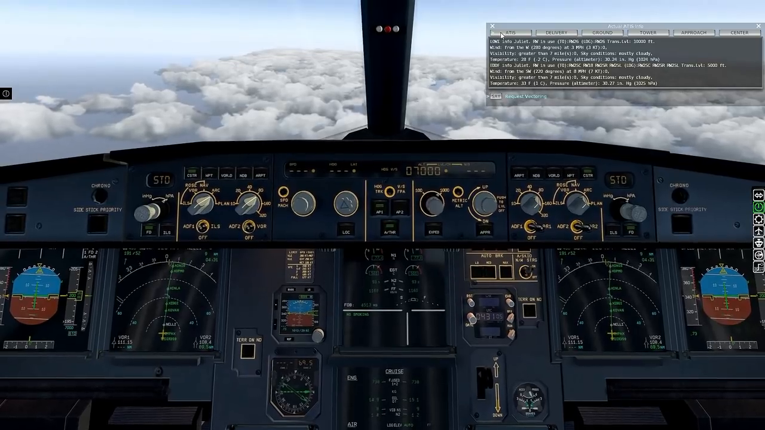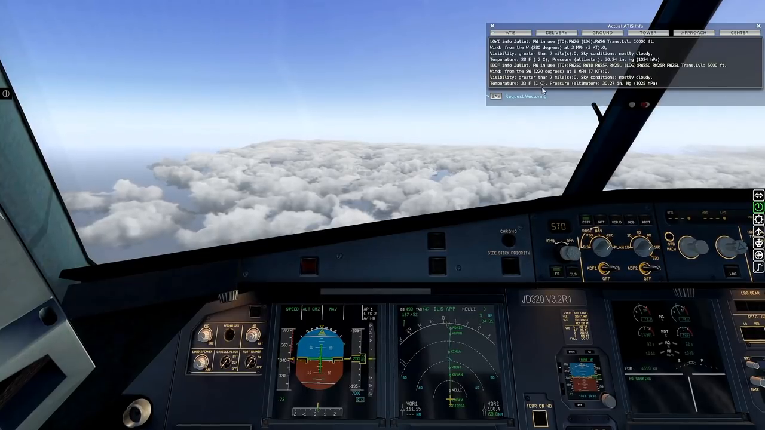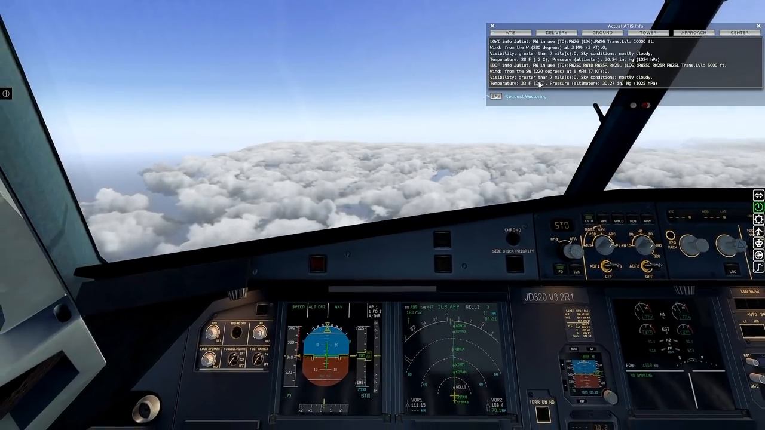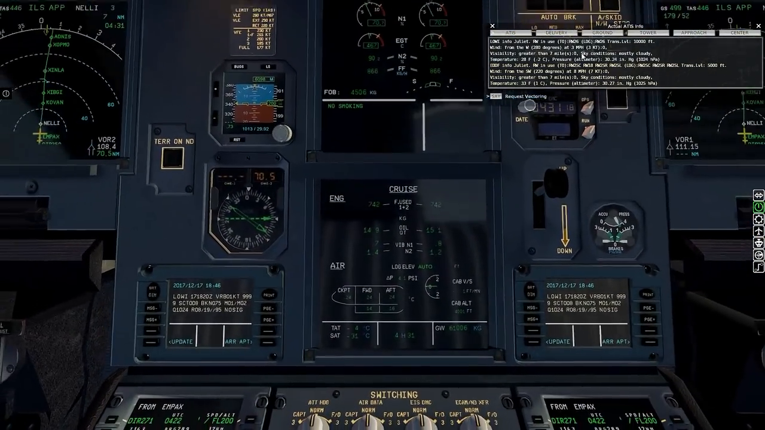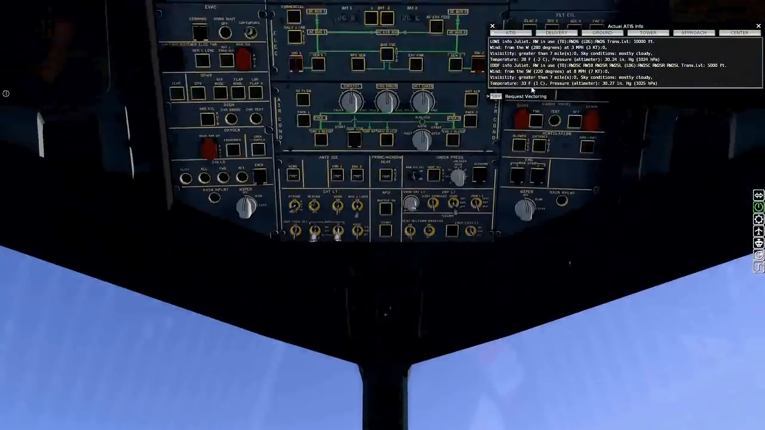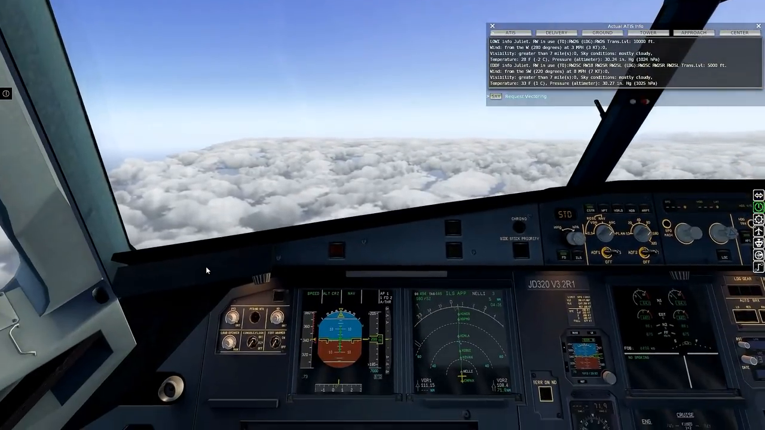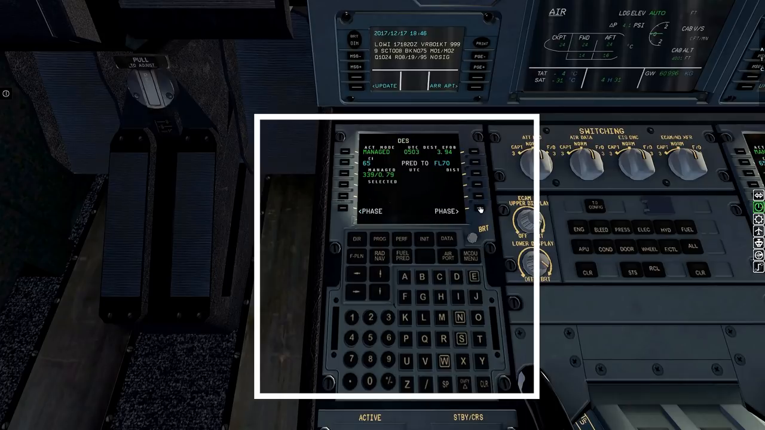Okay, so let's check the temperature for our destination. So anti-ice is required, so we are going to leave them on. So wing and engine 1 and 2 anti-ice on. We are going to set the FMGS approach phase.